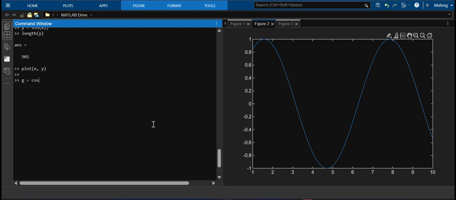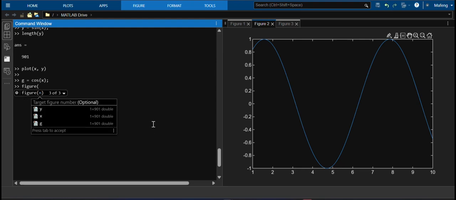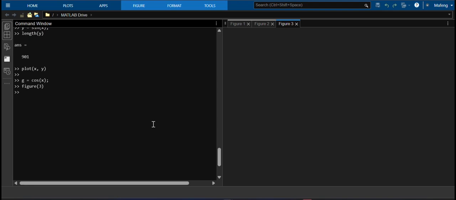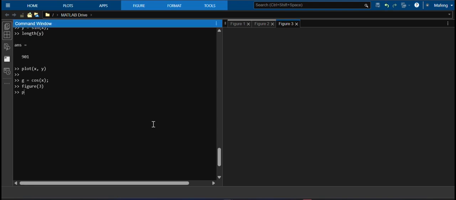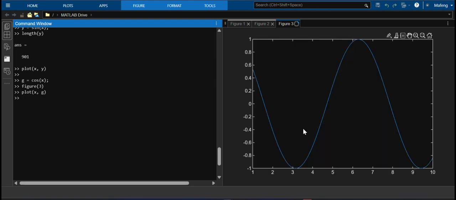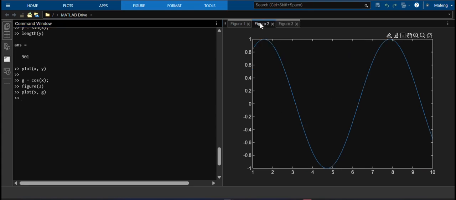Let's try a cosine plot. g is equal to cos x. Let's go to figure 3 and plot x and g. So we'll have a cosine plot here. Right, so this is cos and this is sine. One thing you can do on the figure window, on the graph, is use the toolbar to navigate and explore your graph.